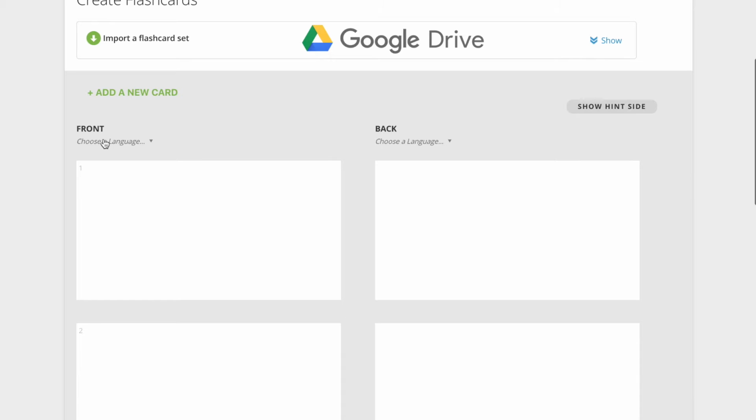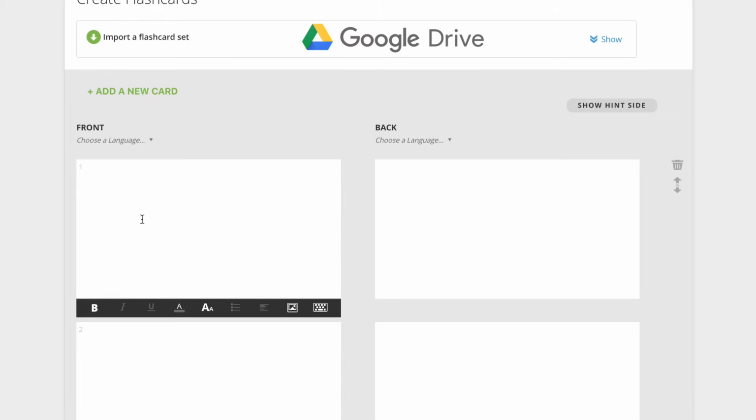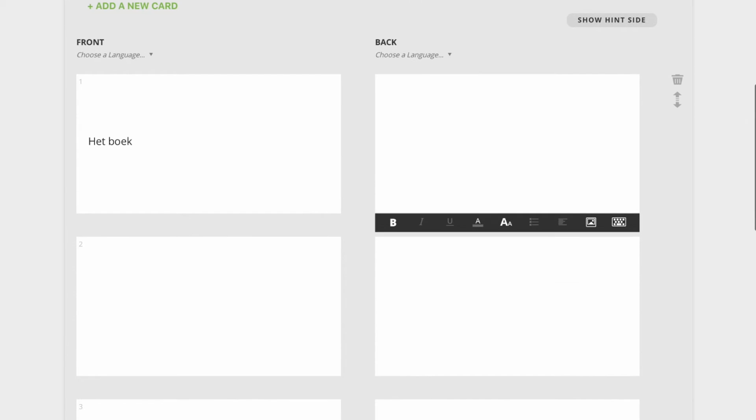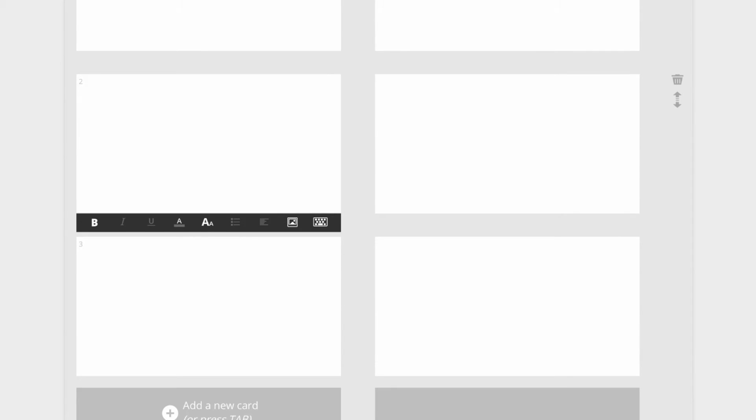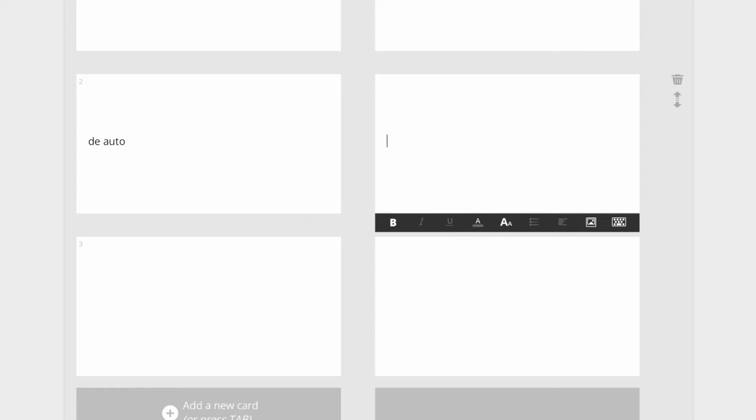And to add a new card, you would first choose what to write on the first card. Well, this one, book, and book. And it's very easy to navigate. You just click on tabs, and then a new flashcard will be created. Here, the auto and car. That's it.